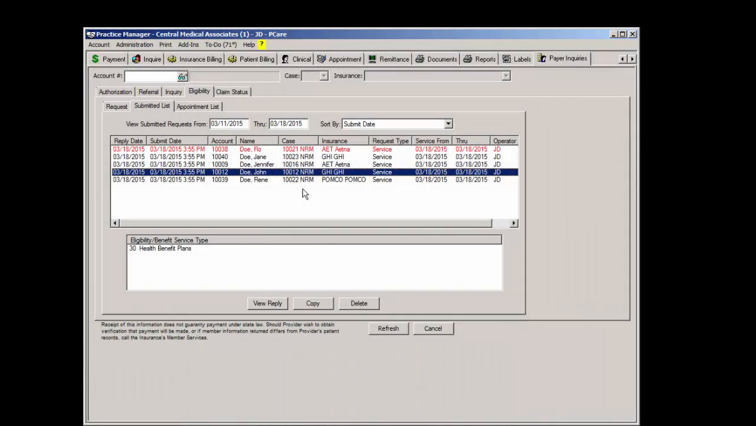Next, we will look at a red reply, a submission that was rejected because certain information was missing or incorrect. There are a variety of reasons why a particular request could be rejected, from connectivity errors to patient or insurance or provider information errors.